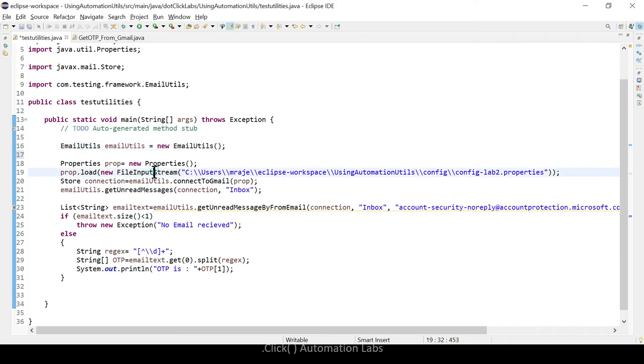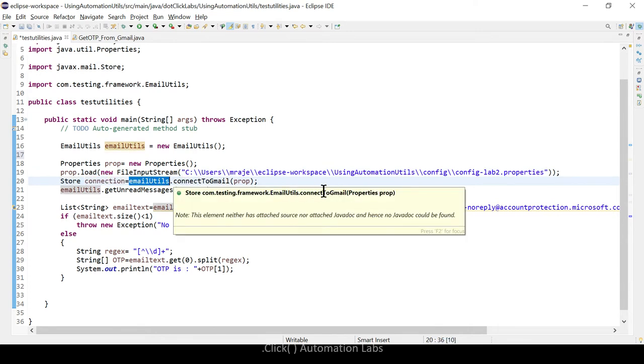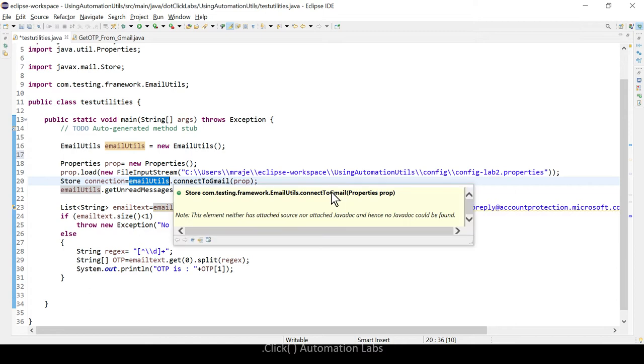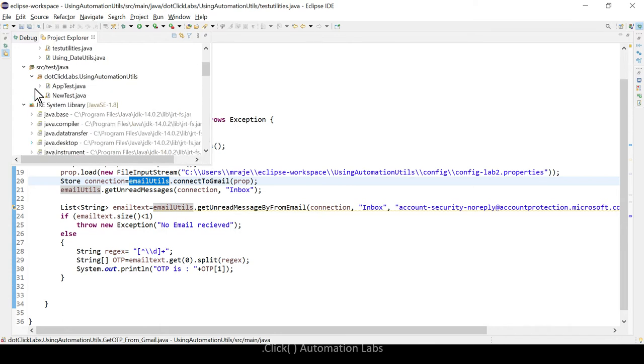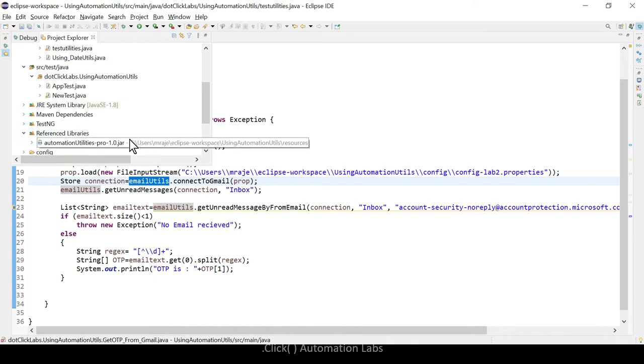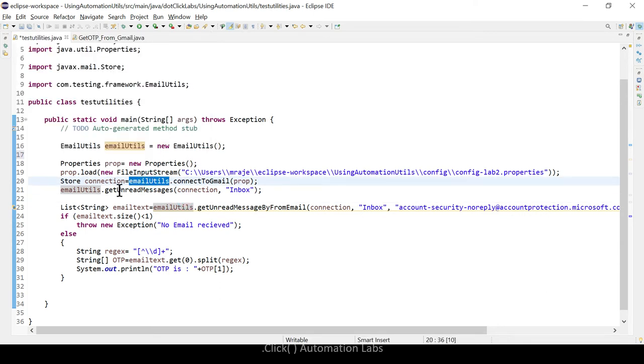Once you load this into the property, there is an email utilities dot connect to gmail method. This is a utility which I have written. For this I have already added my jar file. Look at my jar file under reference libraries. You see automation utilities dot pro dot jar. From this jar file I'm using this code. And it has different methods.